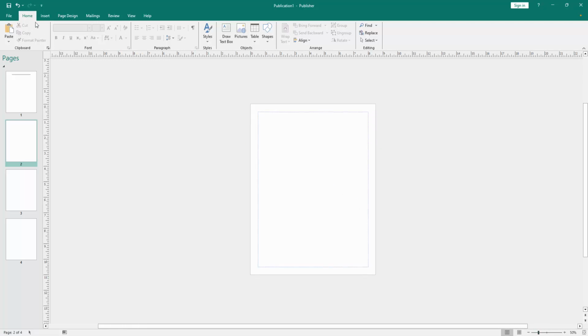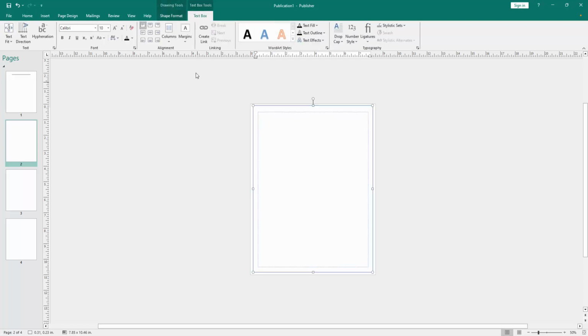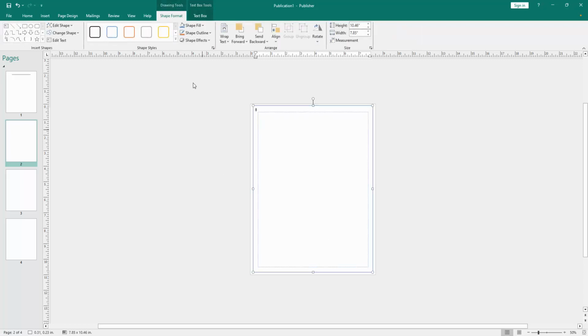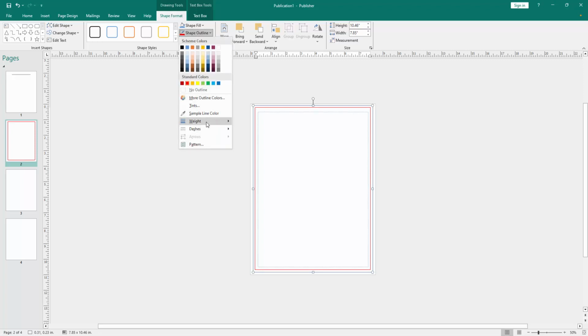Then go to the Home menu, then click the Draw Text Box option, then draw a text box over the page. Then go to the Shape Format menu and click the Shape Outline option, then choose any color. Now I select the red color, then again go back to this Shape Outline option and increase the weight.